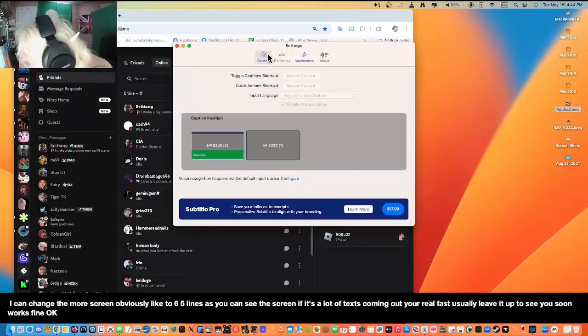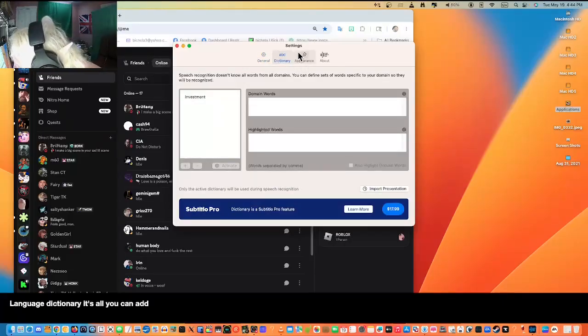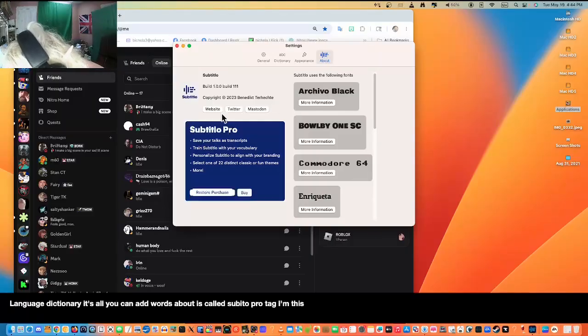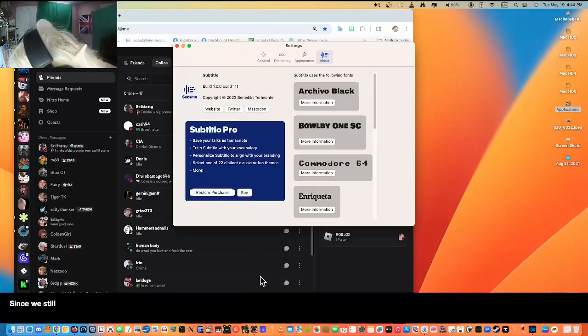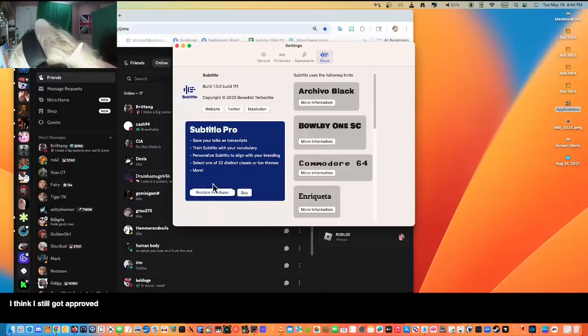General settings, like I said, language, dictionary, so you can add words. About, it's called Subto Pro. Okay, and this was an accessory store purchase. I think I still gotta purchase this. I think you do too.